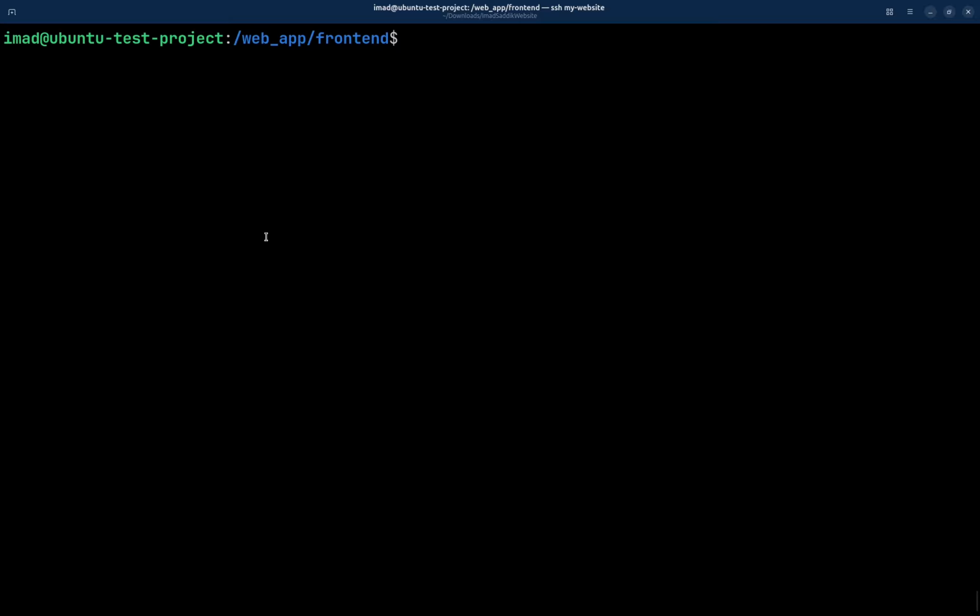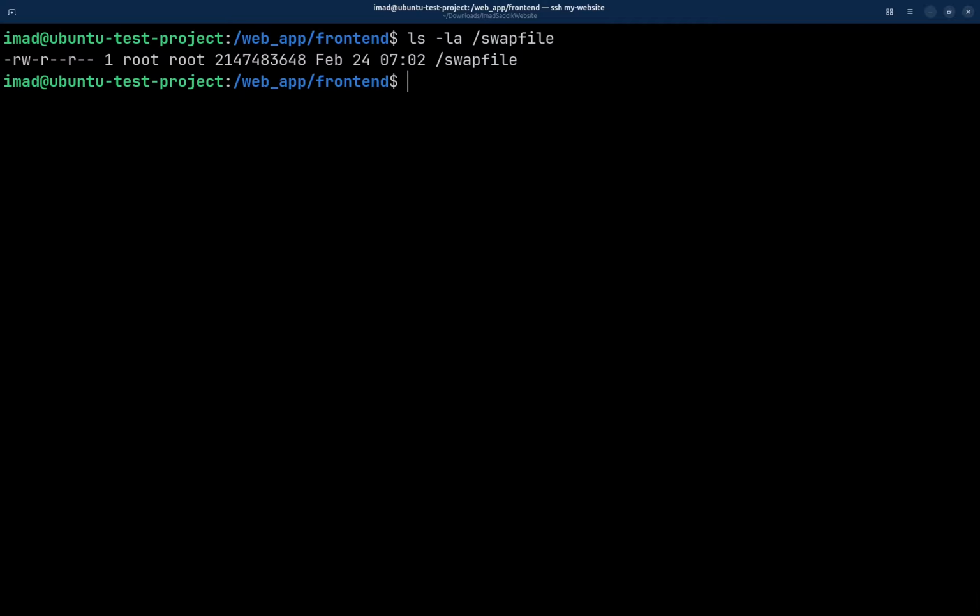Why did we create a file instead of a dedicated disk partition? Because we can easily resize or delete this file if we don't need it anymore. This is the flexibility of working with files. But we need to set up some permissions. Again, let me type in ls -la. You can see that these are the permissions. We need to change them.